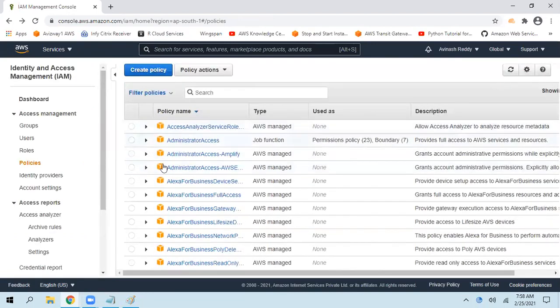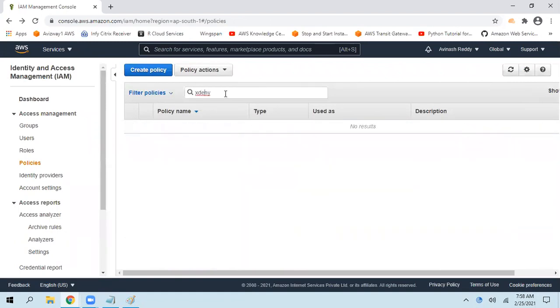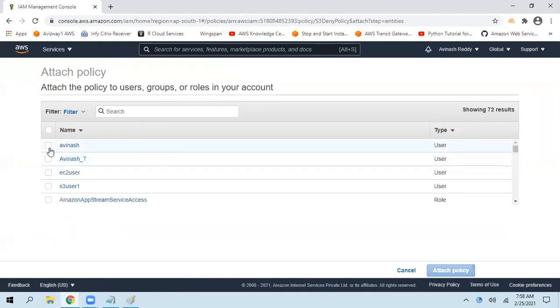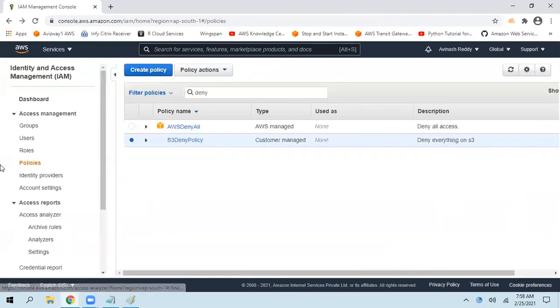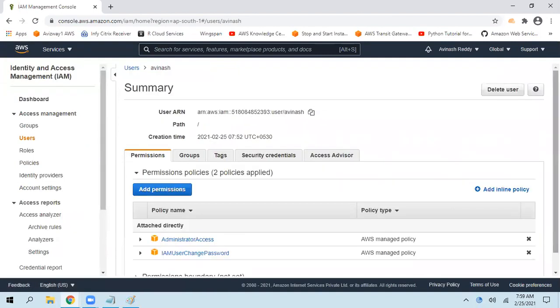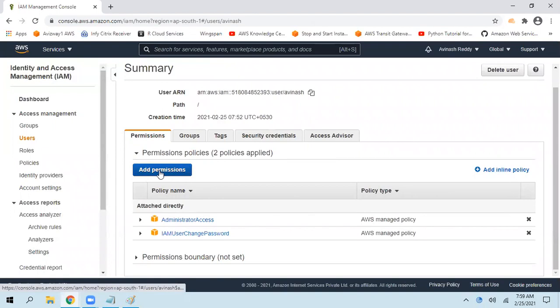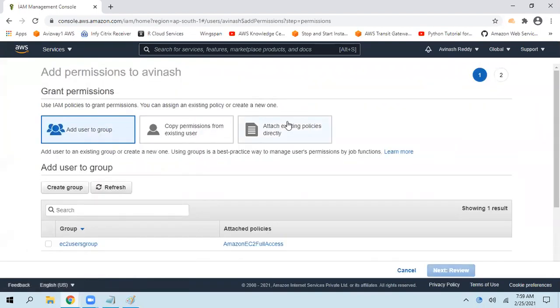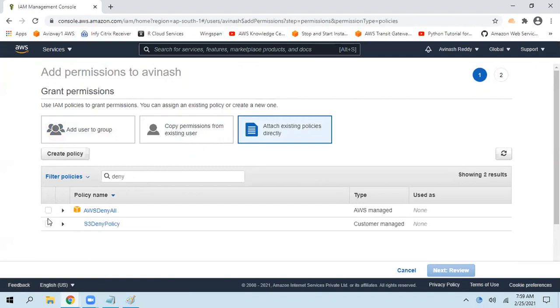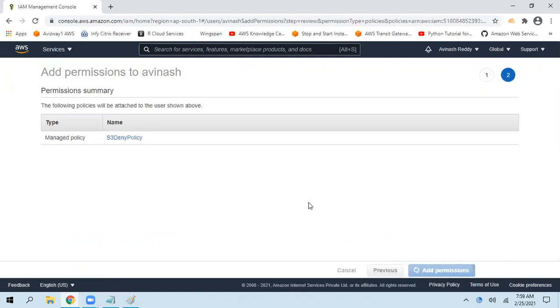Now, here I have created the deny S3 policy. For an existing user, I want to associate it. You can select it, go to policy actions, attach, and you can attach from here. Otherwise, go to users, select the user. Here we have an option called add permissions. Click on add permission, go to attach existing policy directly, search for the required policy, select it, review, add permission.